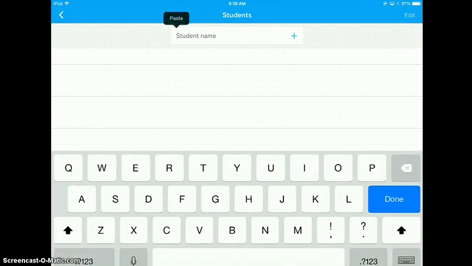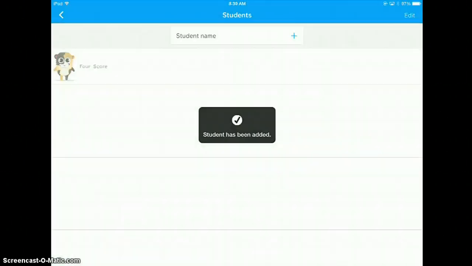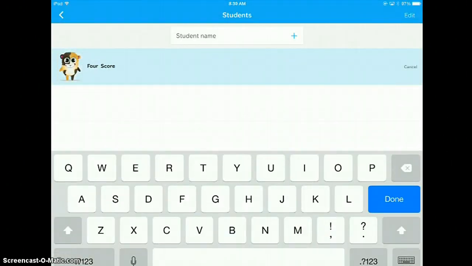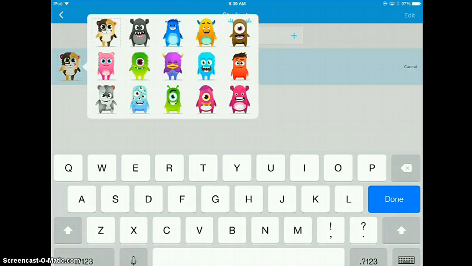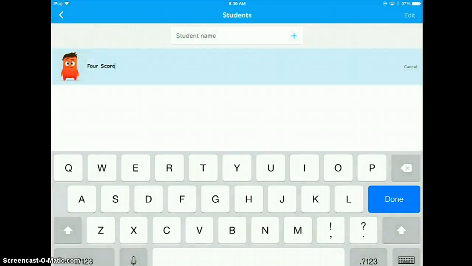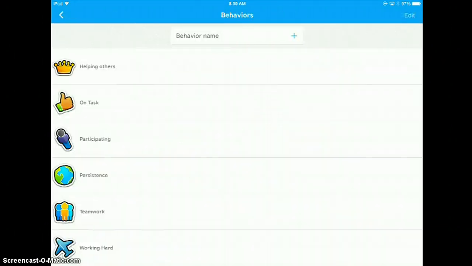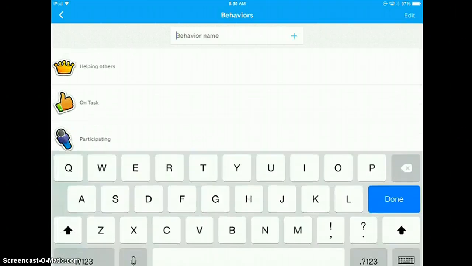So you have to click on where it says student name. This is a good learning experience for me as well. And you can type in their name. Click the add button. Now they're added to the class. If I want to go back in and change their name, I can. If I want to choose what character they have, I can. Easy things like that. You cannot, however, add personal photos onto theirs. You can put the different behaviors. You can create your own behaviors.